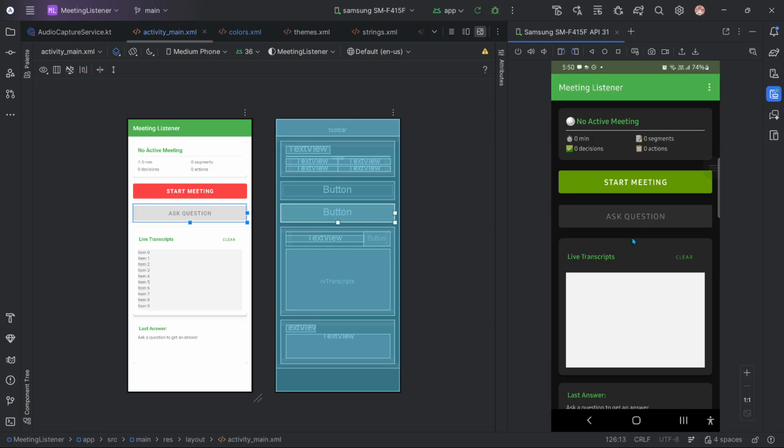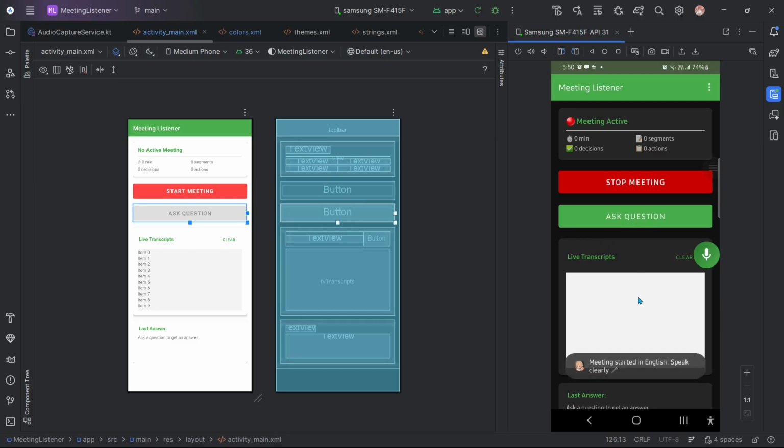Let me show you how it works. I will open a transcript which I will read out, and I will show you how it works. When you click on the start button, the meeting has been started.